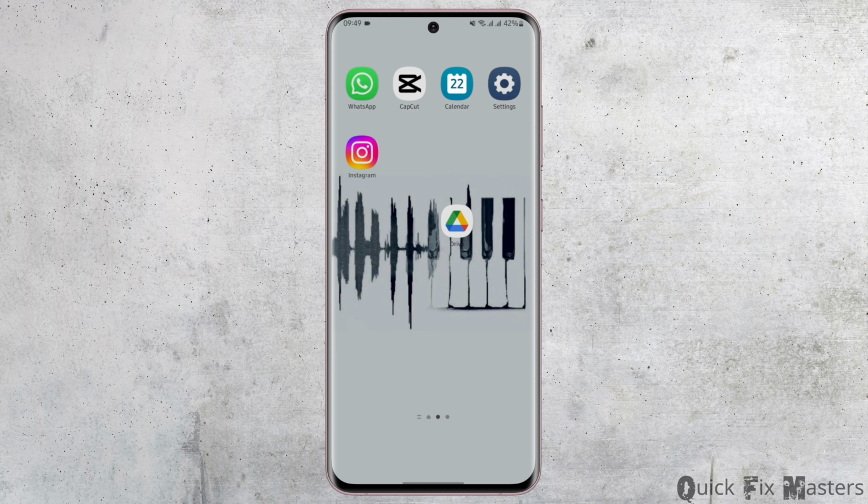In today's video, you will learn how you can upload longer videos to your Instagram story. So without any further delay, let us jump right into the process.